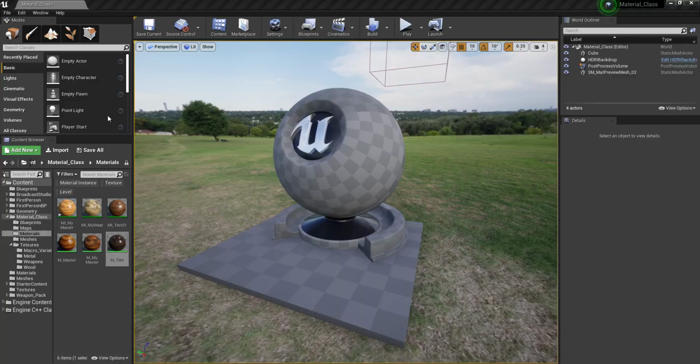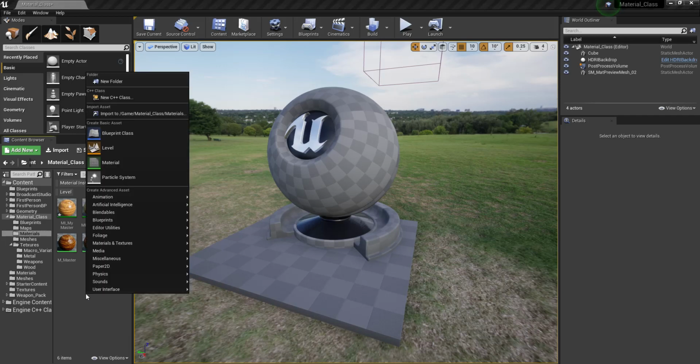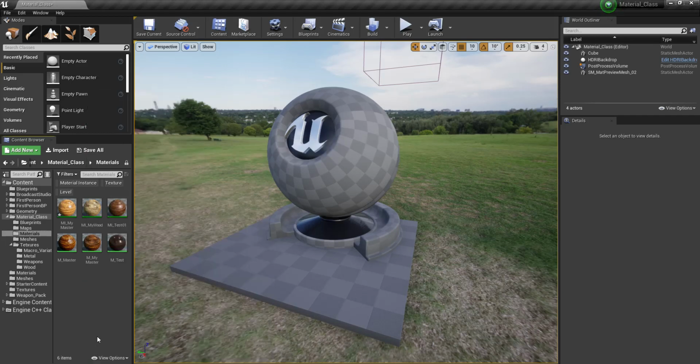So let's get started. I'm using the same scene that you see in our online class, and I'm just going to start creating my material here. M underscore master new, maybe.